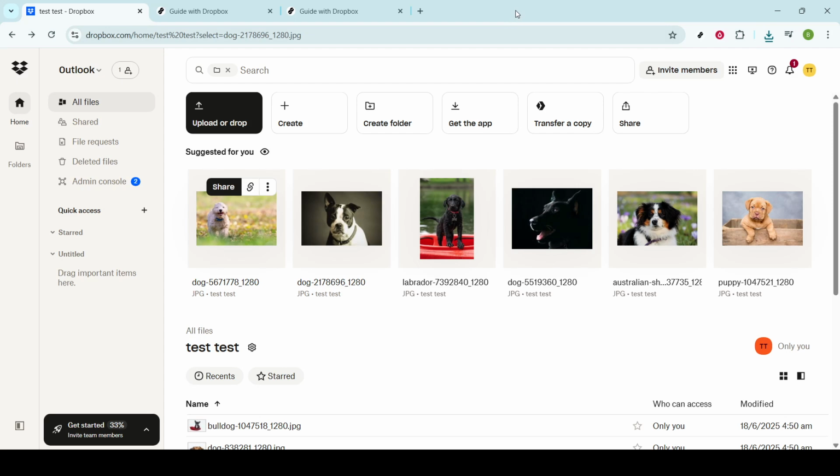Once the download process begins, it might take a few seconds to several minutes, depending on the file size and your internet speed. Once completed, navigate to the folder where your browser saves downloads, and you should see your file there, ready for you to open and use.